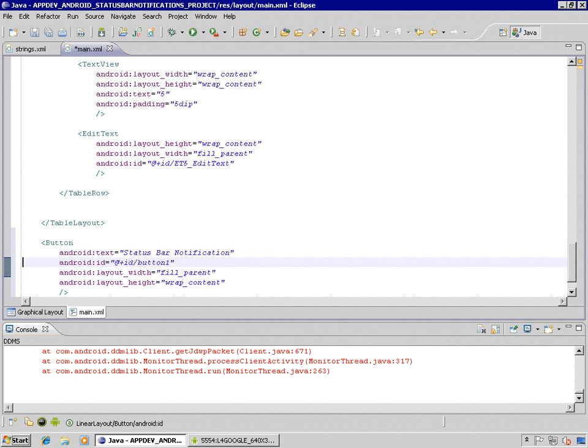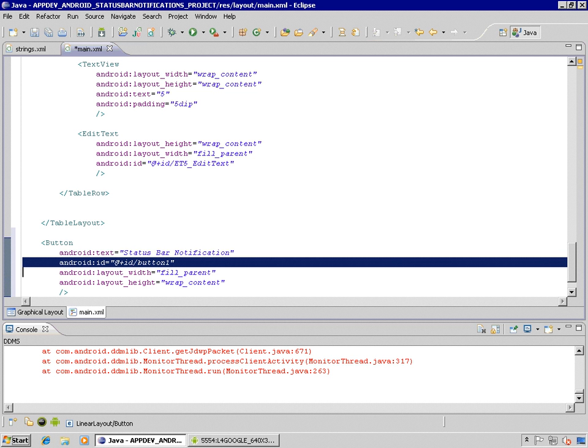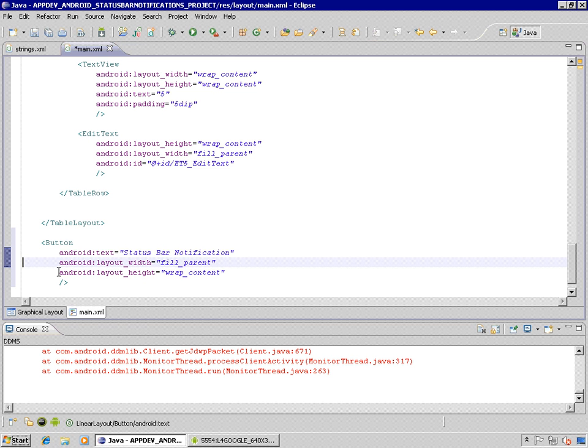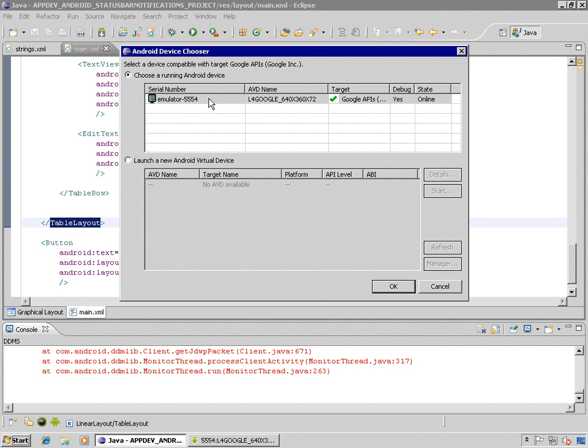And although the button will trigger Java code that will then access the content of the edit text, the button itself doesn't actually need an ID, because the Java code itself doesn't need to talk to the button. It just needs to let the button talk to it. So we have a button. We see the text of the button says status bar notification, and the width is fill parent. And my question is, what happens when this button is displayed? Does it actually fill the full width of the user interface, and what's the impact that it has on the other objects like the table layout? So let's try that out.